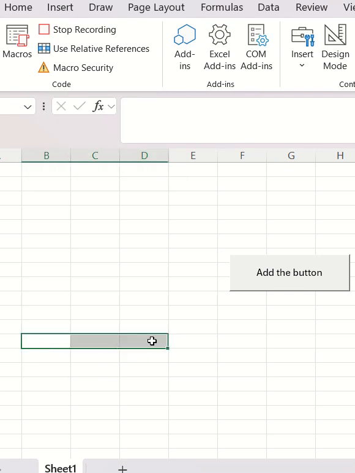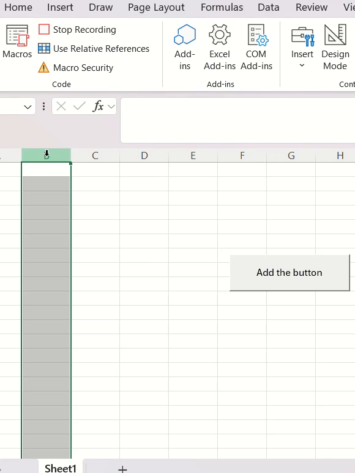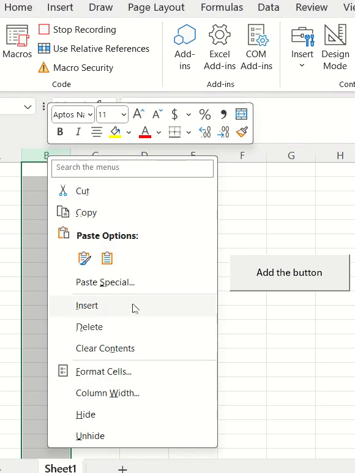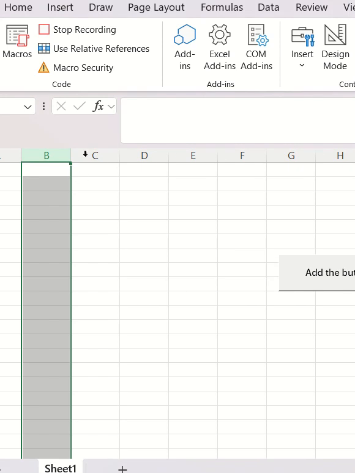So in this one, I will highlight like this. And I will select the right mouse key and we select Insert. And now we need to insert the new column and we stop recording the macro. And after we stop recording the macro, we can write the name in here.